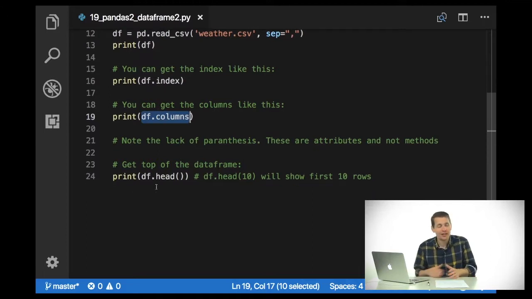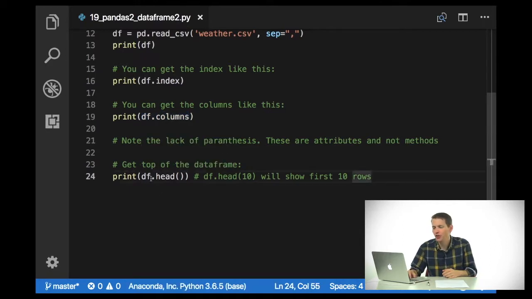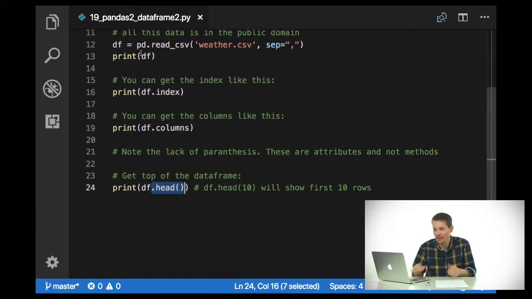One of the other very useful things that we can do with data frames is get just the top of it. This is handy to make sure that the data that you're loading in looks like what you're expecting. And you just use dataframe.head. So this is your data frame, which I'm calling df.